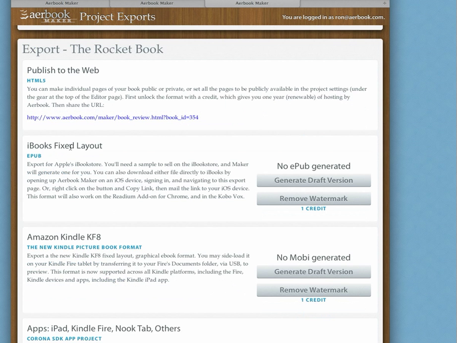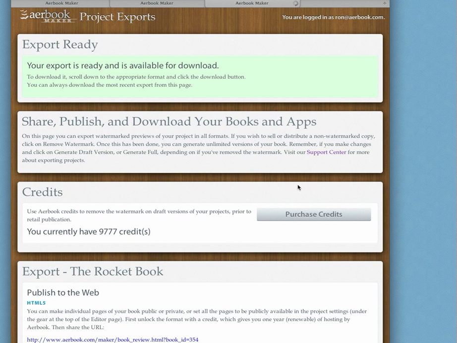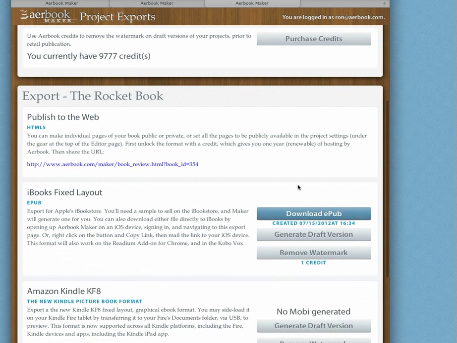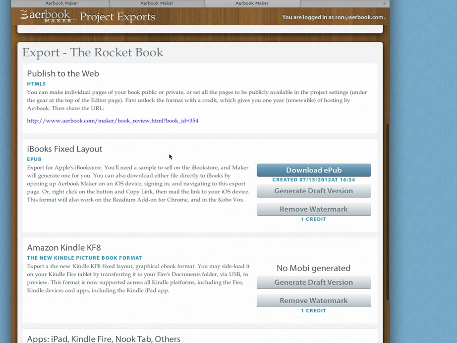We're also supporting, coming out of the gate, iBooks fixed layout format. I can generate a draft version here, and it's done that. So if you've ever hand-coded any of these books, you know that there's a lot that goes into making these work in a way that they can be sold in the iBook store. That's here. That was pressing that button.